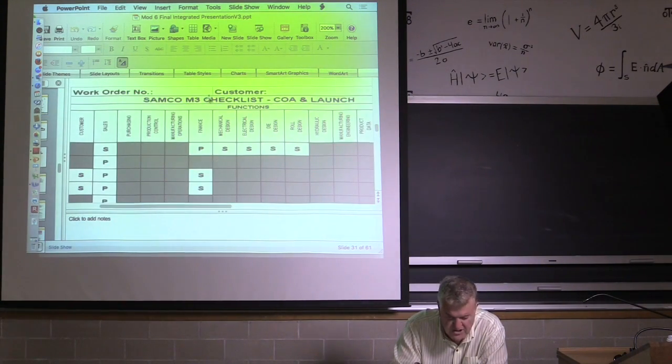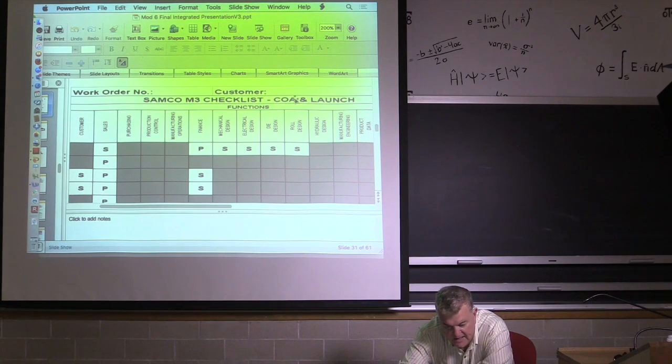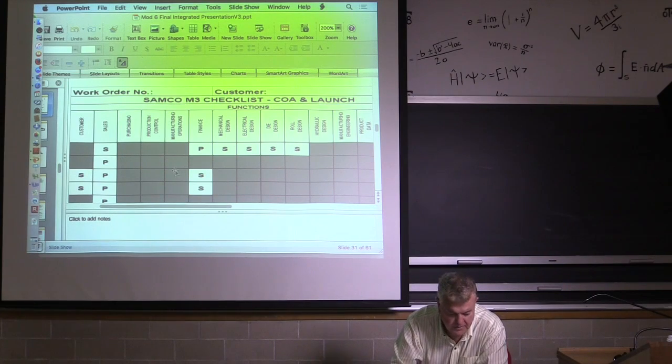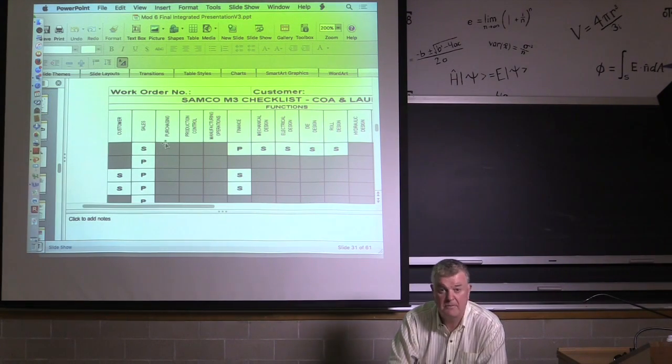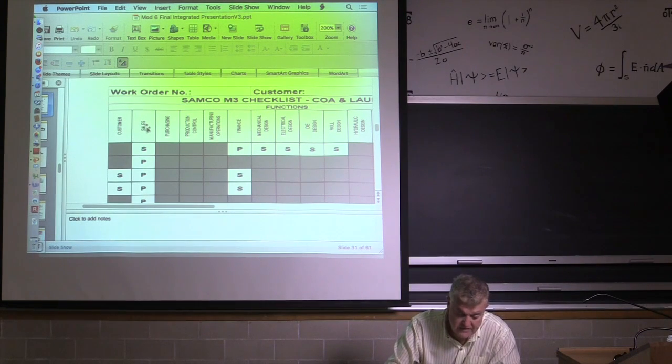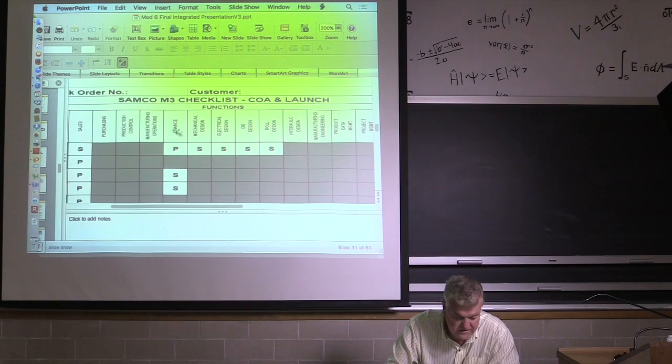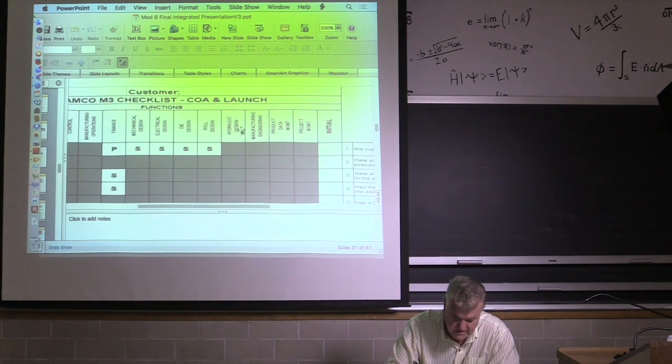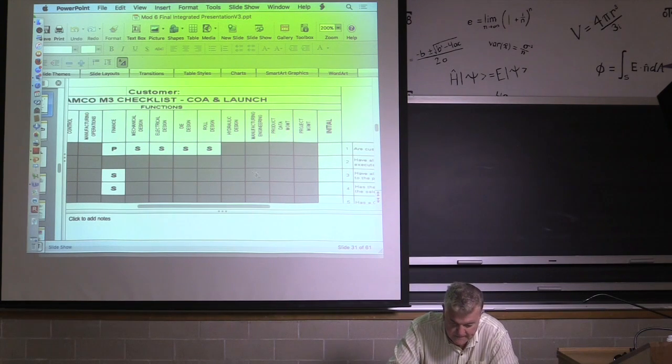So this is M3 checklist, and here you have the customer name. You would put the customer name, you'd have a work order number. So your checklist remains the same from milestone to milestone. So here you have the customer, you have the sales department, purchasing, production control. These are all functions within the company. Each of these are different departments, mechanical, electrical, all different humans, different people, hydraulic, design, manufacturing, engineering.